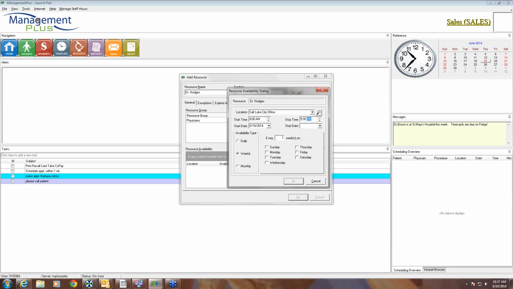to 5 p.m., and I'm going to say he's available on Monday, Wednesday, and Friday at those times, okay? Monday, Wednesday, and Friday at those times. This is when Dr. Hodges is going to be available. I'm saying on Tuesdays and Thursdays he does surgeries in the morning, and so he's not going to be available in the mornings on Tuesdays or Thursdays.